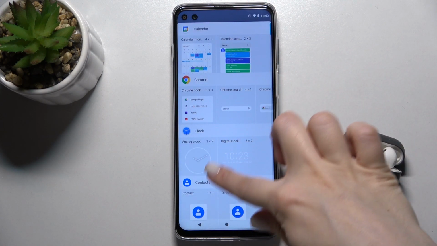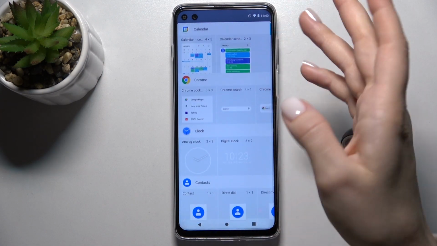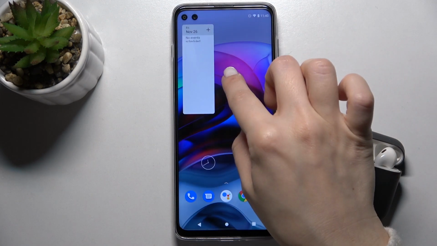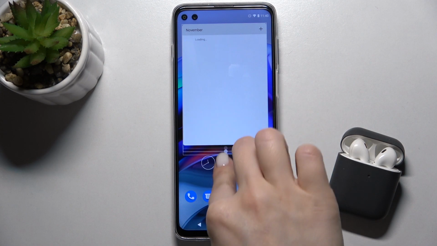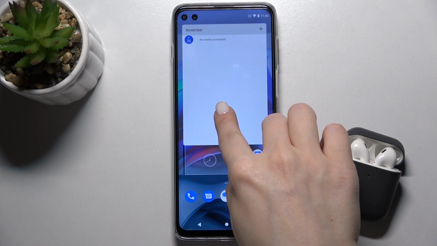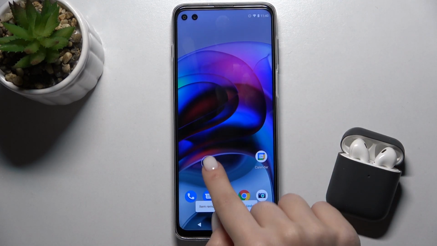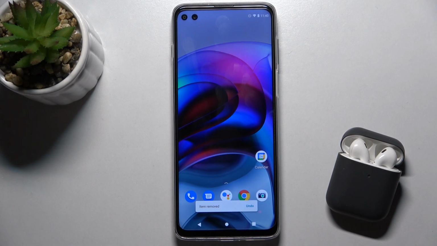Just repeat the actions, go to the settings, to the widgets icon, and for example we'll add the calendar, and in the same way just drag it here, and you can also change the size. If you want to remove the widgets, press for a while and drag it here to the remove icon this way. So that's it, that's how it looks.